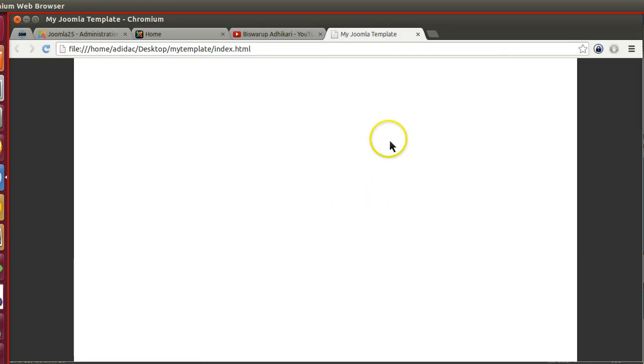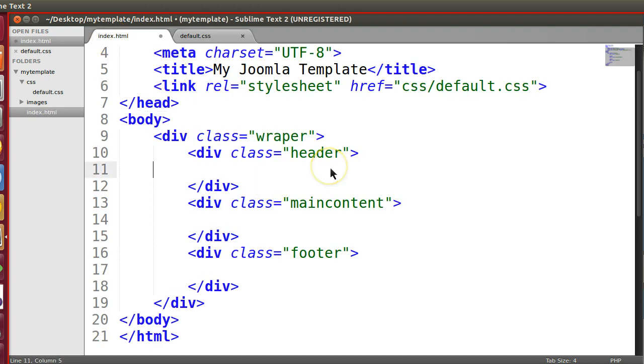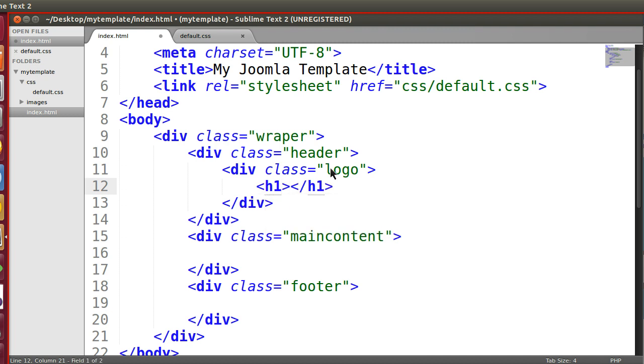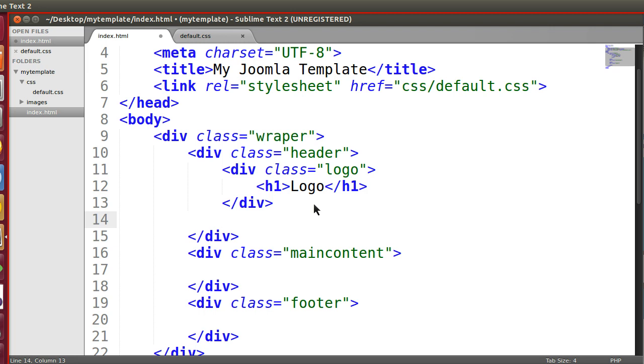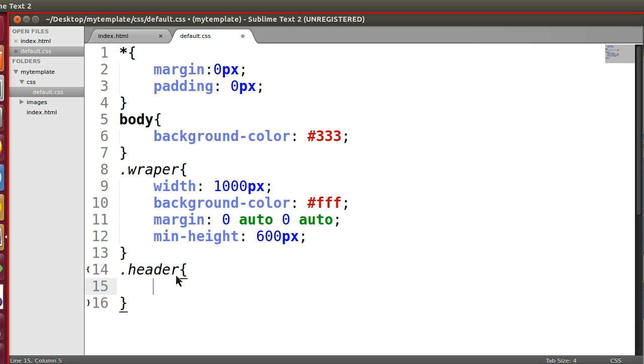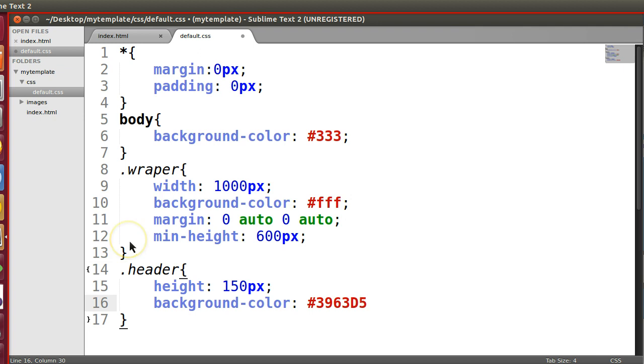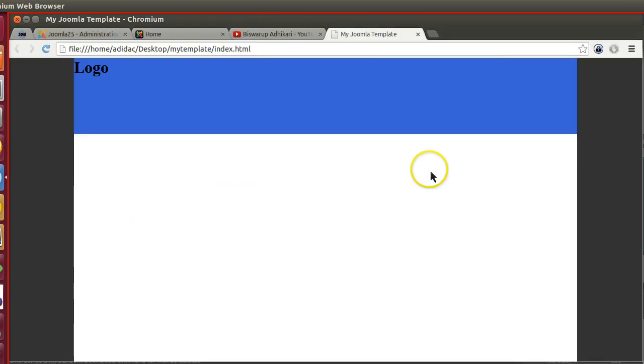Okay, now we will create the header position. Inside the header we put the website logo, and after that we will display the menu. So let's view this one. Here we can see the logo. Now we will add header CSS: height 150 pixel, background color, give some strange color so that we can identify it easily. Save and refresh. Header is done.